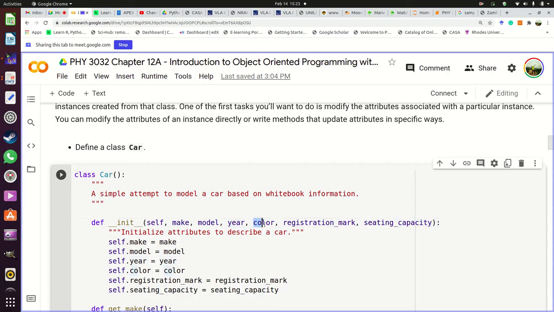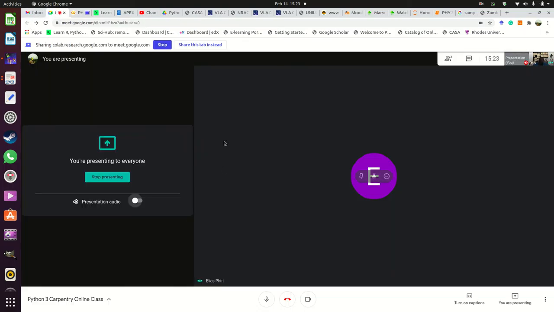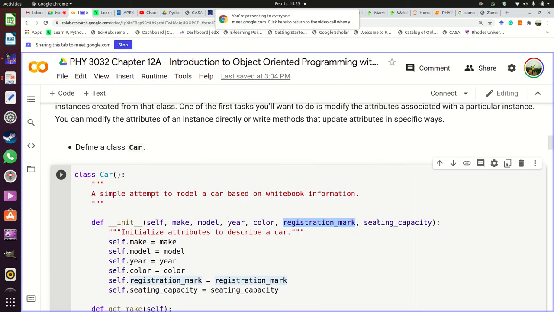You are also probably interested in the color of the car. Is it white? Is it red? Is it black? Then there's also the registration mark, the number plate for the car. Then there's also maybe how many people can sit in that car without overloading. These are not the only information about the car, but this is the information we have decided that we're going to use.